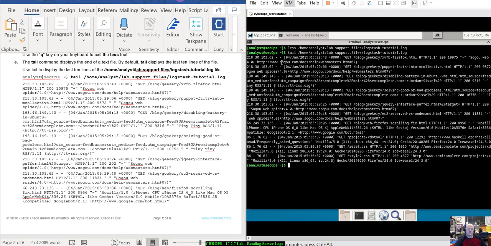Alright, so by default it shows the last 10 entries. 1, 2, 3, 4, 5, 6, 7, 8, 9, 10 entries. Right? So that's a lot more manageable right there.